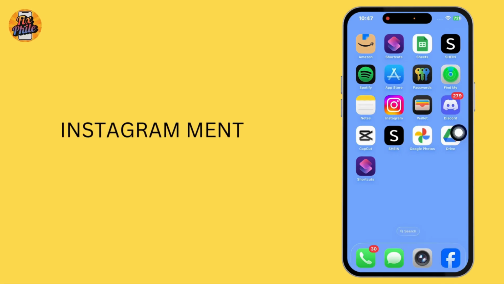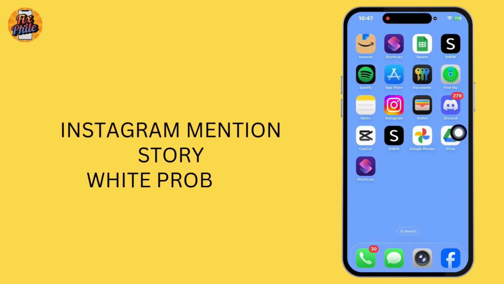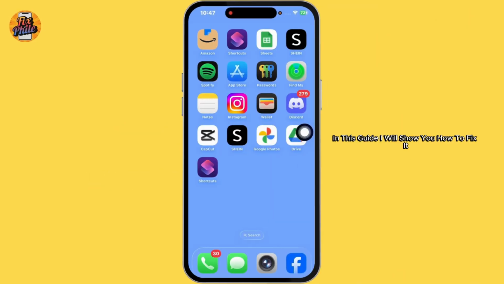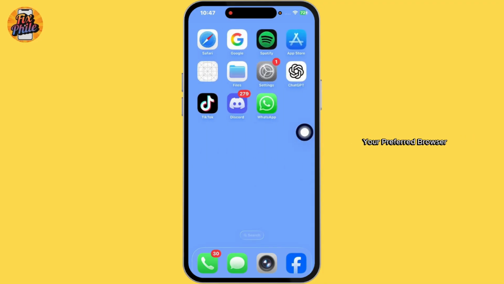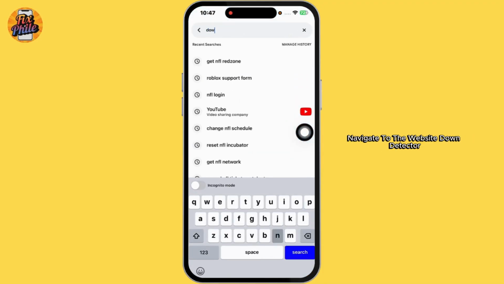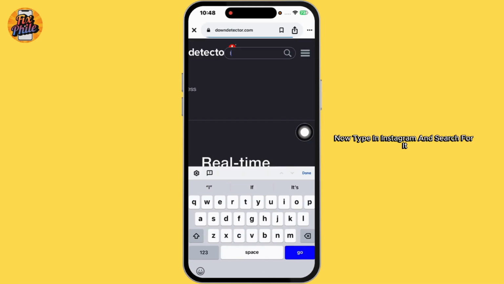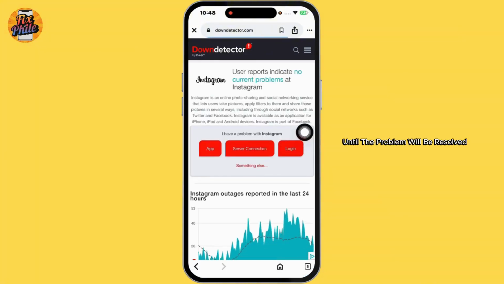Is your Instagram mention sticker showing up white or invisible when you tag someone in your story? In this guide, I will show you how to fix it. First of all, check the server status of Instagram. For that, launch your preferred browser, navigate to the website Downdetector. Now, type in Instagram and search for it. If you find any outages, you will need to wait until the problem is resolved.